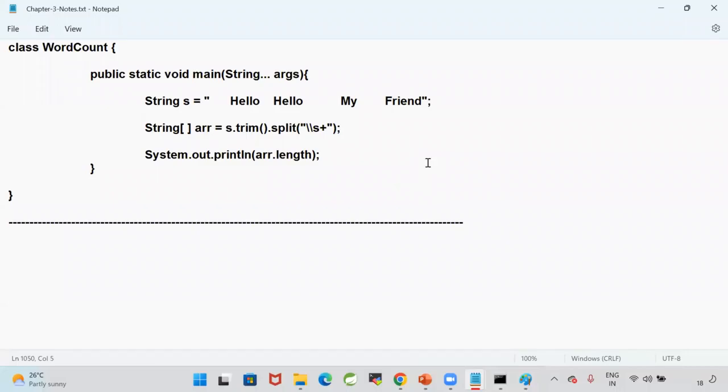What you learn? You can talk about data types. You can talk about arrays. You can talk about control statements. You can talk about strings also.